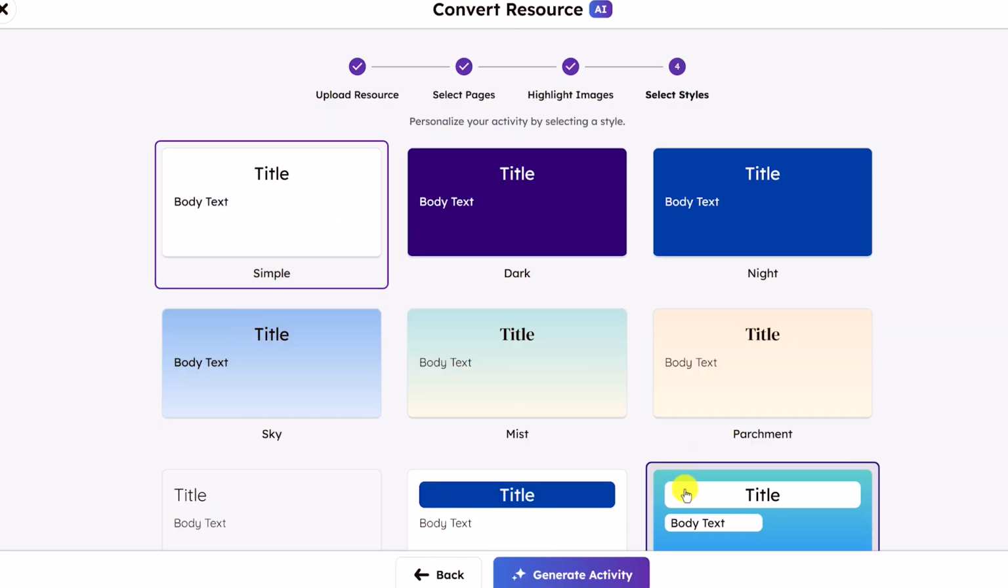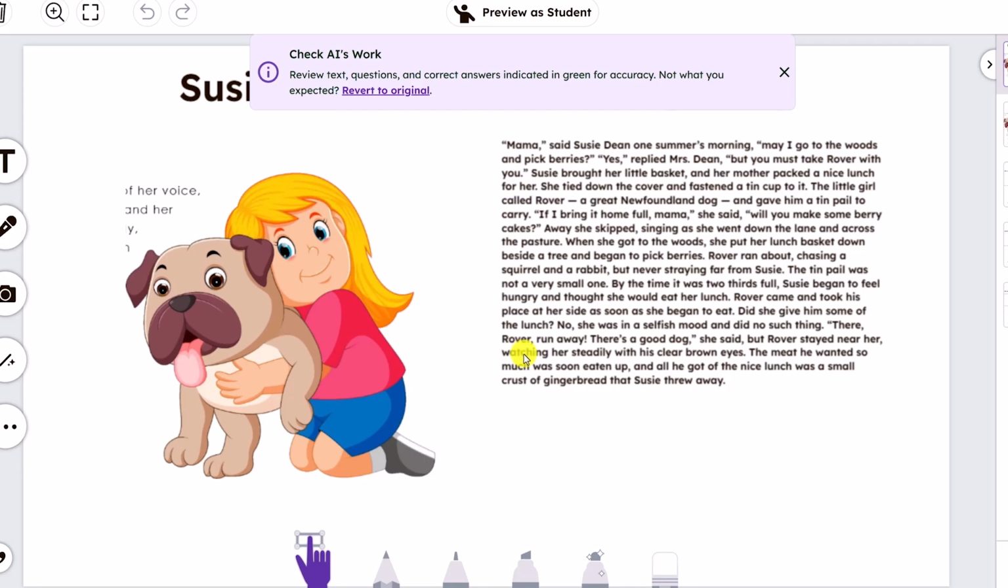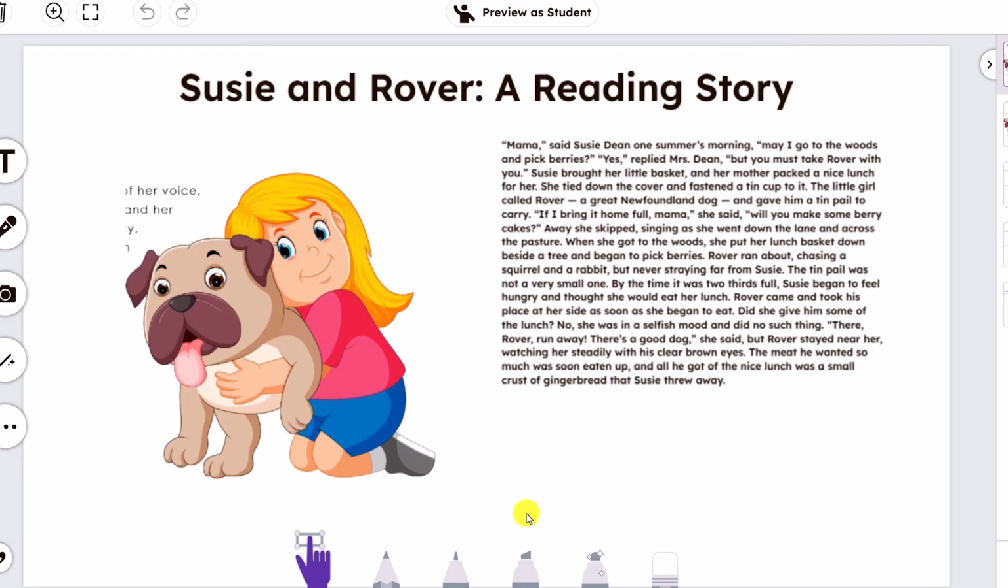Let's take one away and leave one so you can see the difference. Click next. Now just pick the style you want for your page. I like to keep it simple and click generate activity. Okay, so here's the activity we got. And if we want to revert to the original, we could click here, but that would just be the PDF. I'm going to X out of that so we can work on the activity.